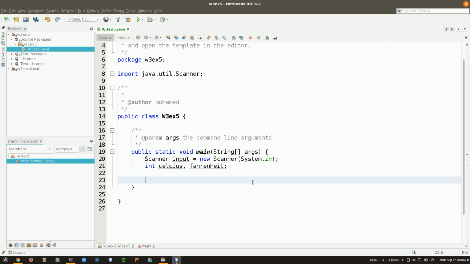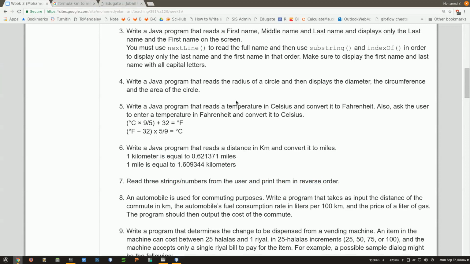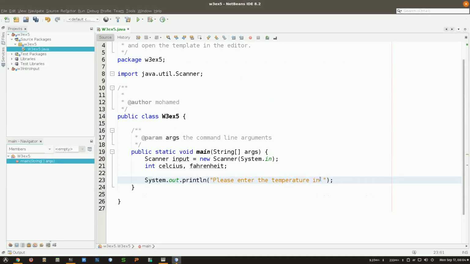Now I just need to ask the user to give me, please enter the temperature in what? The first one, let's just read in Celsius, and then we convert it to Fahrenheit. So let's read in Celsius, and then let's not go back to the line. I remove this ln, so if the user types something, it's going to be on the same line. Did you notice that? Yes. From last time, right? Now the Celsius is going to be equal to, help me complete, what should I type now?